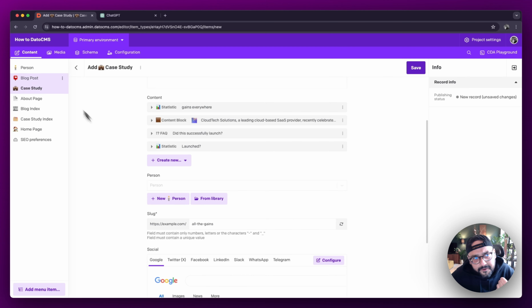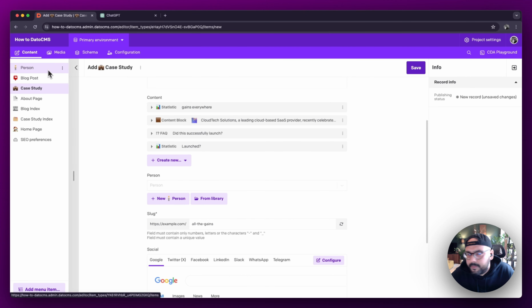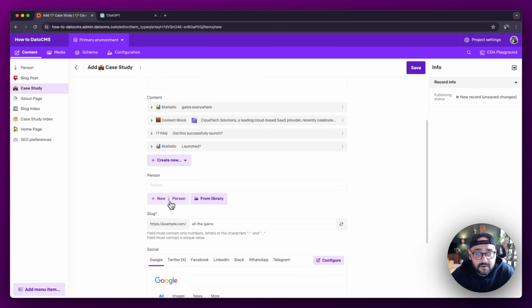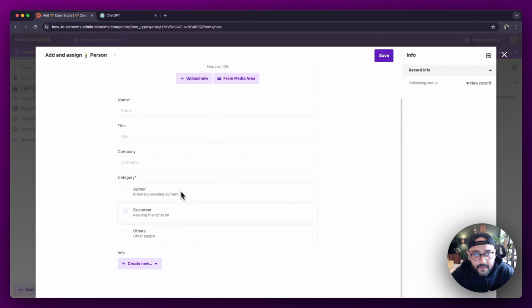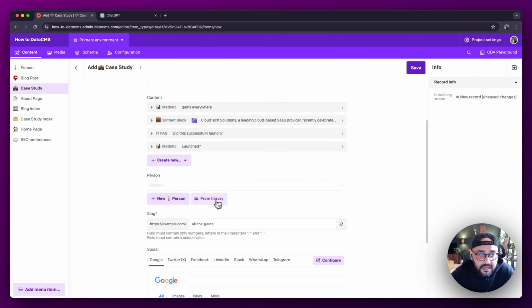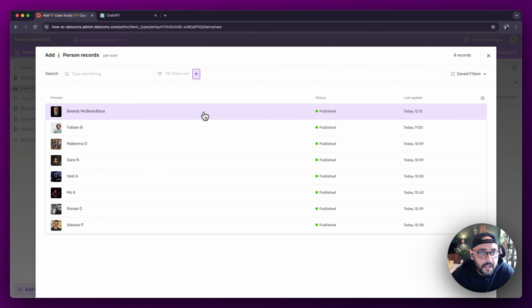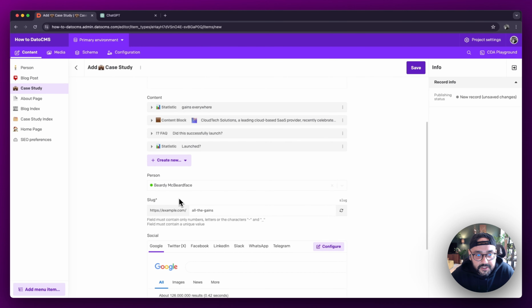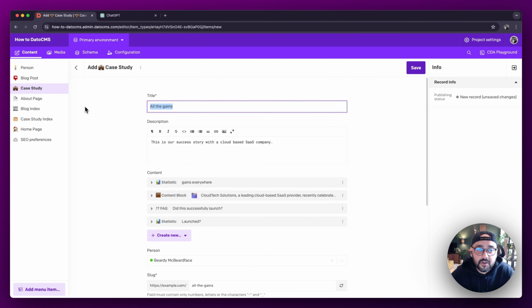So if we'd forgotten to create a McBeardy face in the past, we could also have the option to create a new person and do the enrichments with the blocks and so on. But since we were thinking ahead, we can just select him from the library and go ahead and associate him here. Now, one thing to note is that we had introduced the slug field, which is the first time we're encountering this in the project on the content side. And what we'd said is we want the slug field to inherit the content from the title, which is what we'd kept as all the gains.